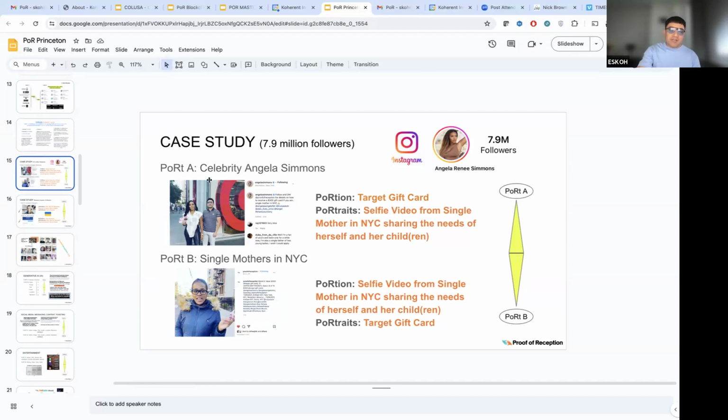So in this case, Angela Simmons was able to portion a Target gift card. She created portraits to say she wanted a selfie video from a single mother sharing the needs of herself and her children. We added additional portraits like the single mother's ID, and other validation requirements from the edge. And this was a very simple demonstration, so we didn't want to overload the validation requirements or portraits.